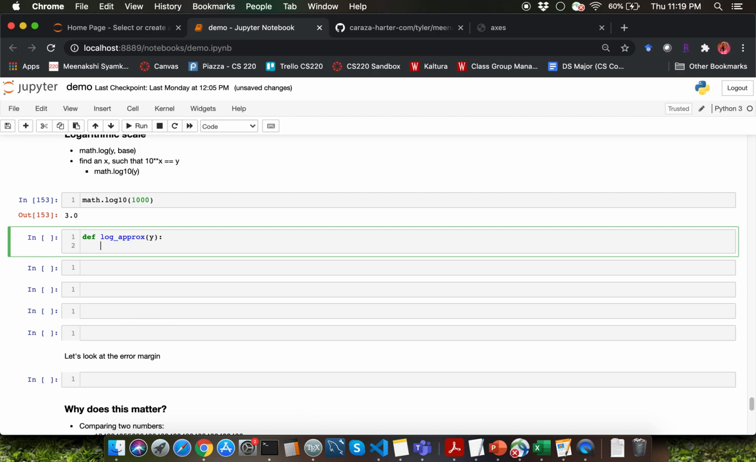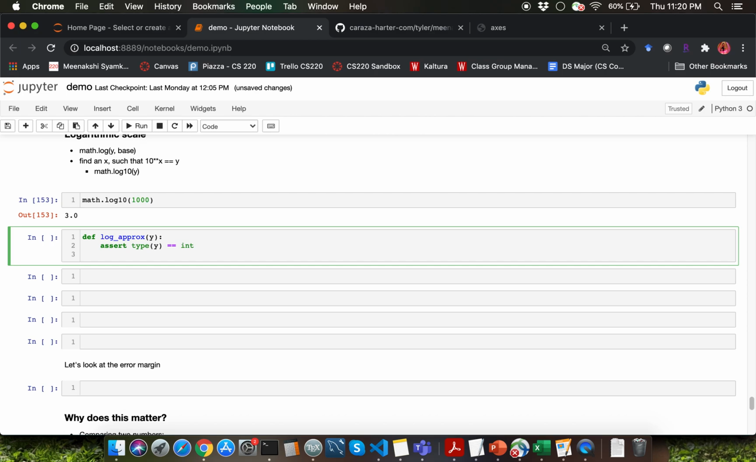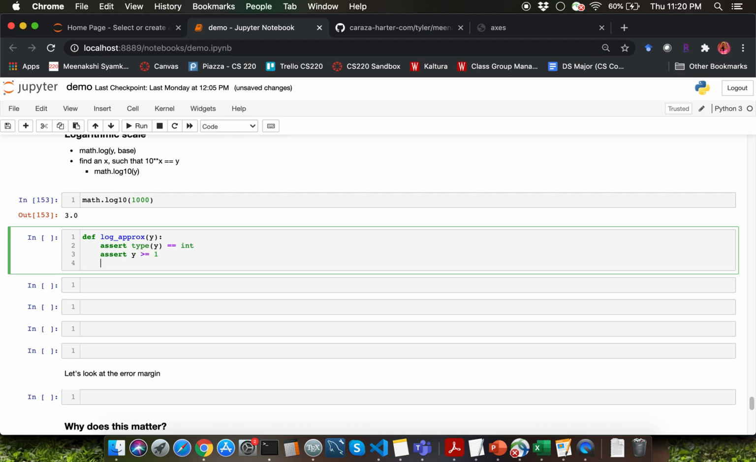The argument that you pass for this parameter y is going to be subject to two specific conditions. Condition number one is that your argument should always be of integer type, so I'm simply going to assert type of y equal to int. Condition number two is that you should pass at least a value of 1 as an argument, so I'm simply going to say y should be greater than or equal to 1 here.